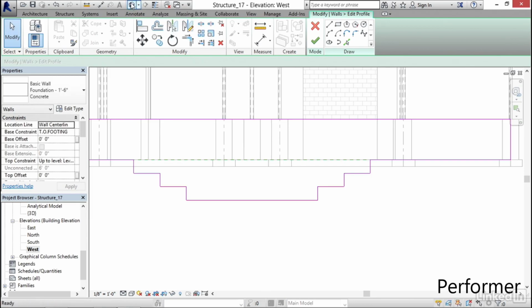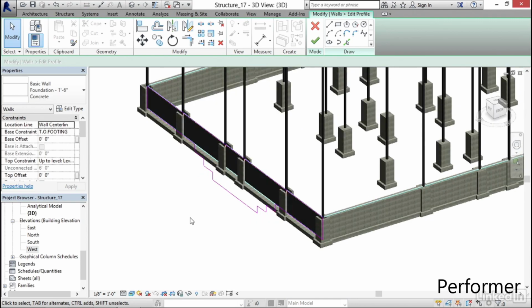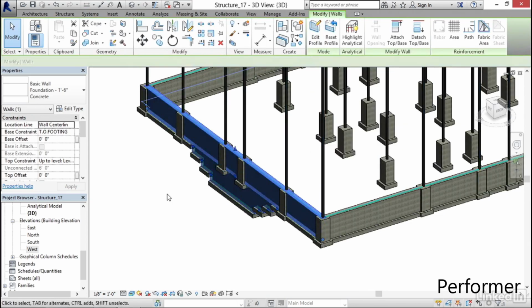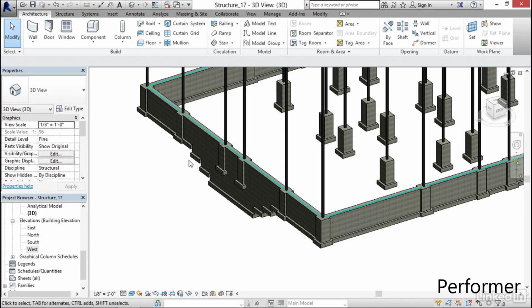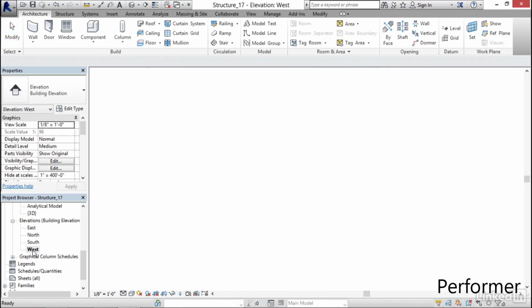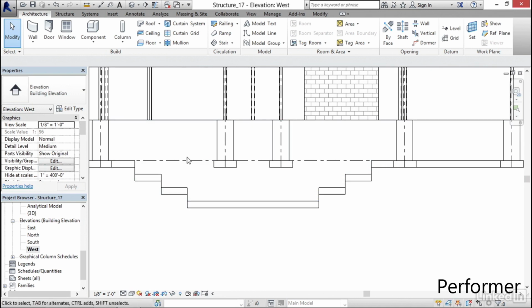Awesome. Let's go to a 3D view. Notice that you can still sketch in 3D, but what I'd like to do is go ahead and click on Finish Edit Mode, and then hit Escape. Pretty cool. Notice that it steps it down. Not bad. Now what I'd like to do is go back to my west elevation. There's an obvious problem here.